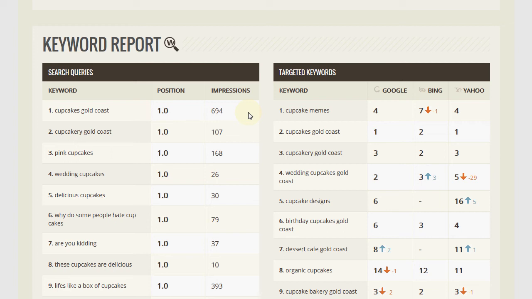Now on the other side we have targeted keywords. Now targeted keywords are just that, they're targeted. That means that we are specifically trying to rank your site for these particular keywords. Here we can see keywords on the left that we're targeting, and then we can see their ranking. Now this is a snapshot, okay?